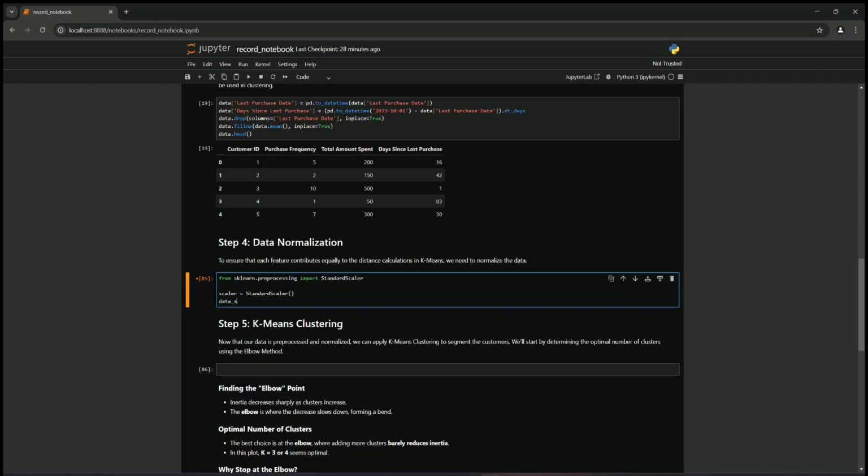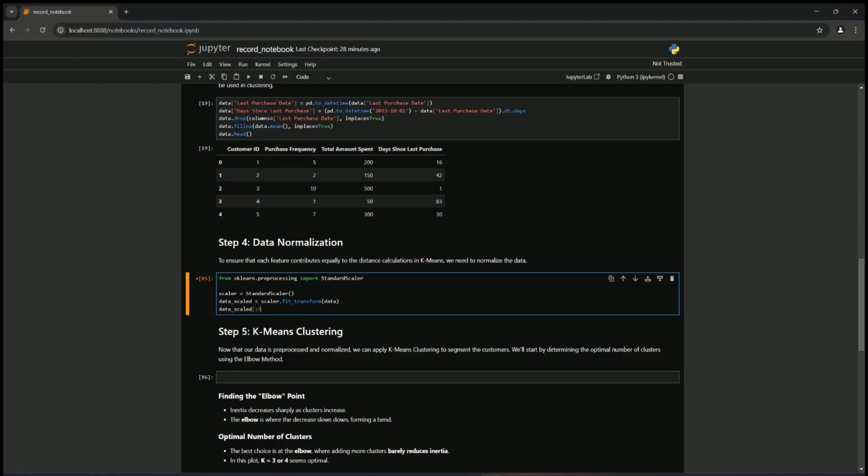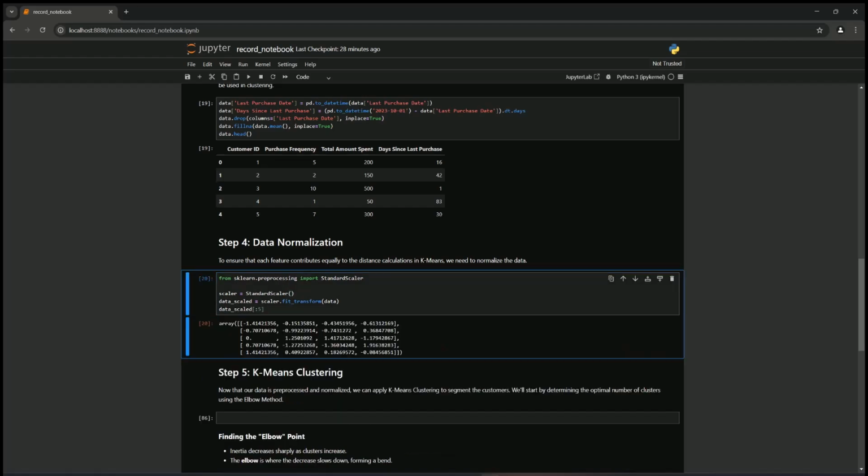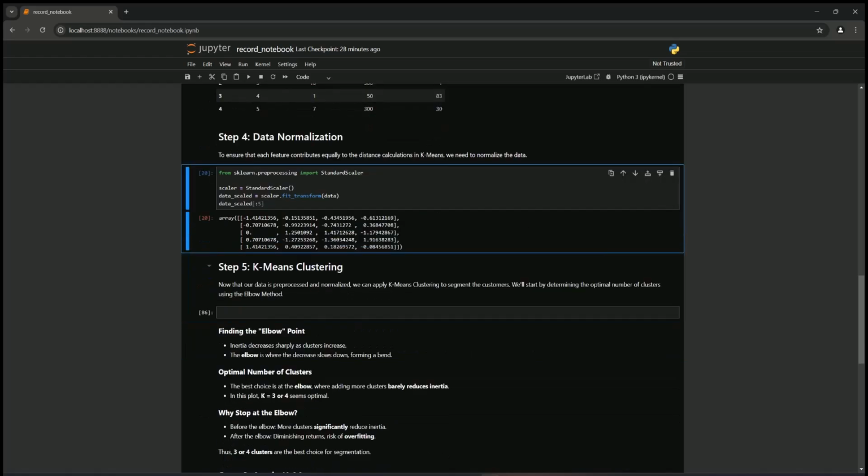First, we import StandardScaler from sklearn.preprocessing. We create an instance of StandardScaler and fit it to our data using the fit_transform method. This scales our data so that each feature has a mean of 0 and a standard deviation of 1. We then display the first 5 rows of our scaled data to verify the transformation.